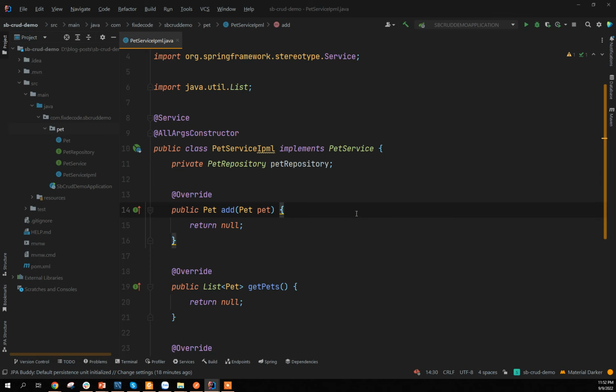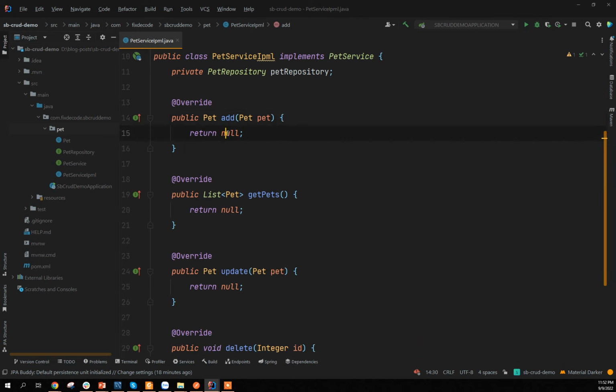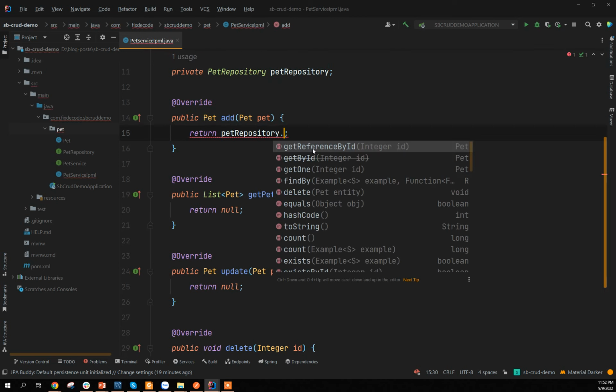So now the next thing we're going to do here is to call our repository to actually save. So we just call return pet repository dot save the pet, right? So dot save.